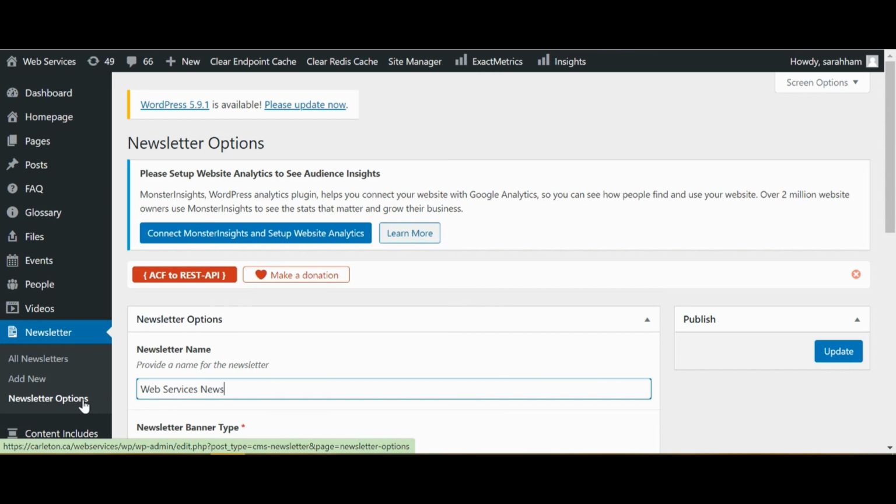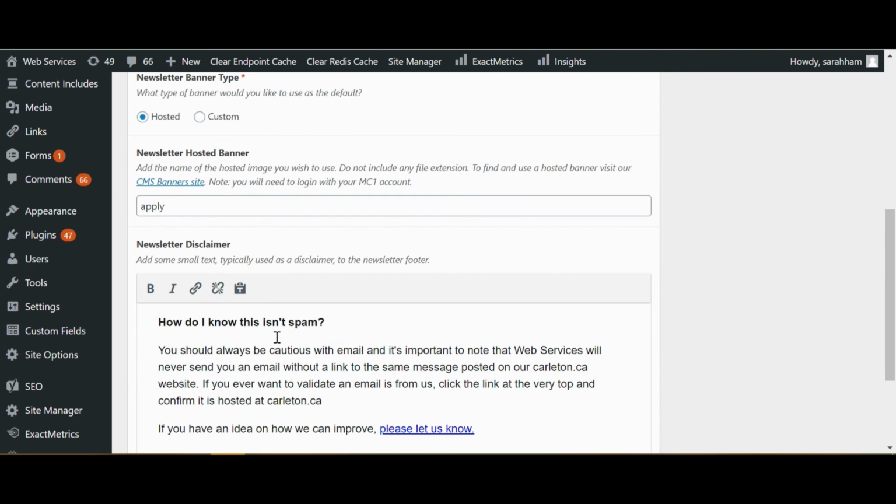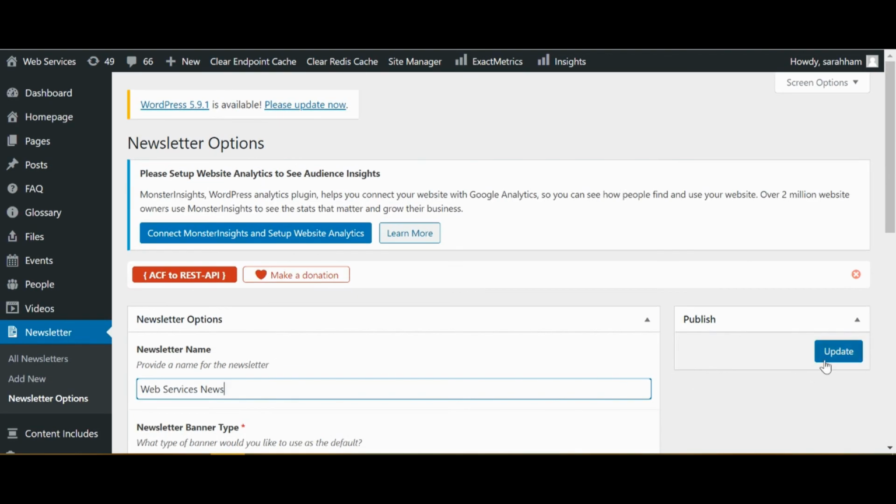Under Newsletter Options, you can customize the default settings for all newsletters on your website. You can enter a default name for newsletters, as well as a default banner. Finally, you can also add a footer that will be placed at the bottom of your newsletter. Once you're done with your changes, click Update in the Publish menu.